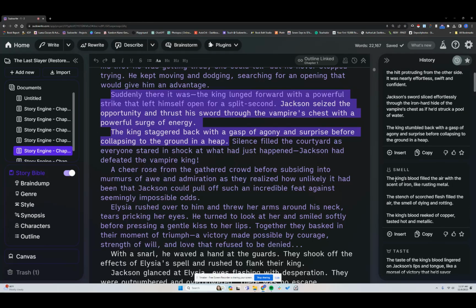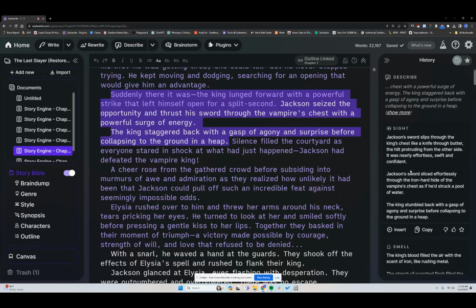Smell. King's blood filled the air with the scent of iron like rusting metal. The stench of scorched flesh filled the air, the smell of dying and rotting. The king's blood reeked of copper, tasted hot and metallic. And lastly, sight.